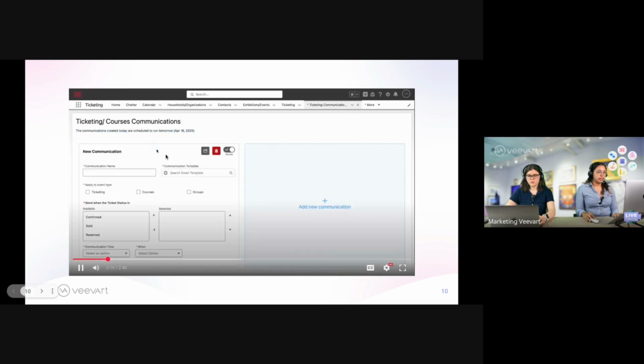So we're going to click on add new communication. And of course, we can place a name for this automation. I believe, let's see, I put upcoming event reminders, as I've been doing so far. And then you have the communication template. So this is where you search up that email template that you were creating.